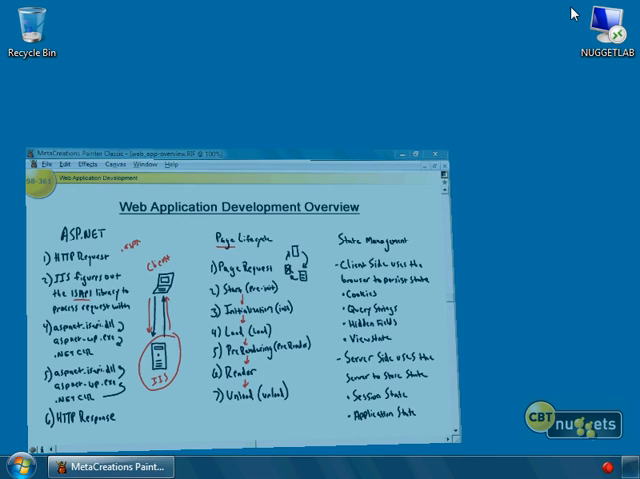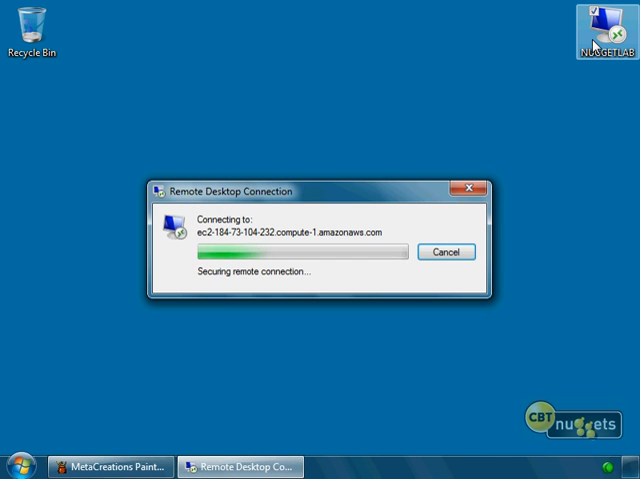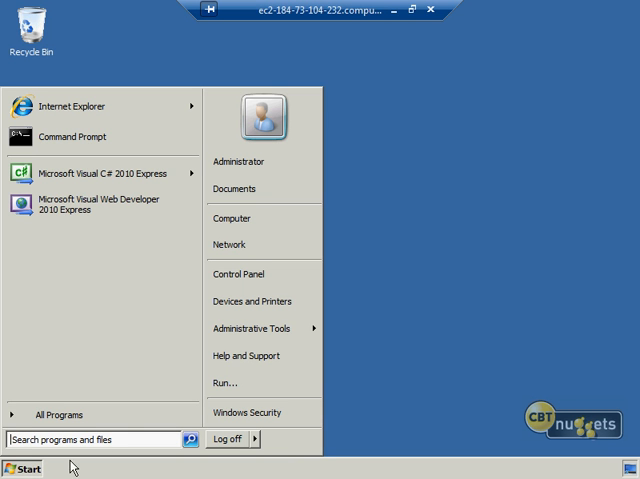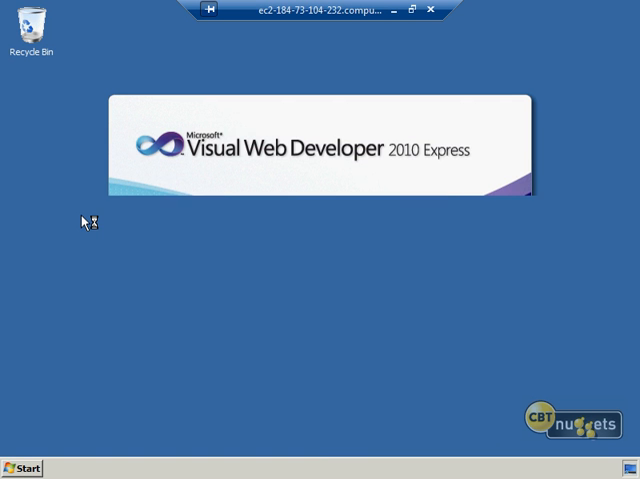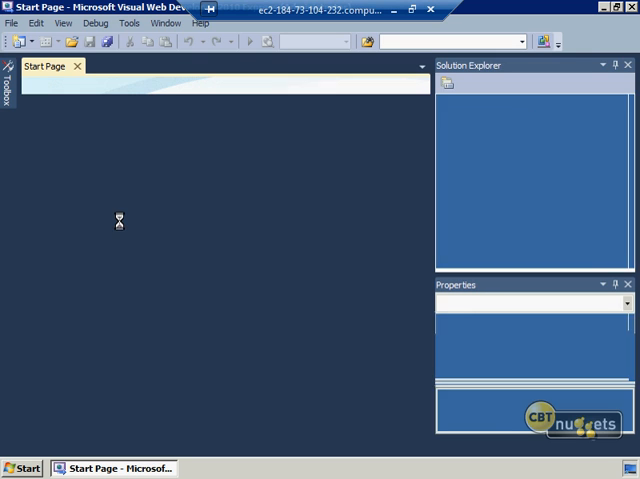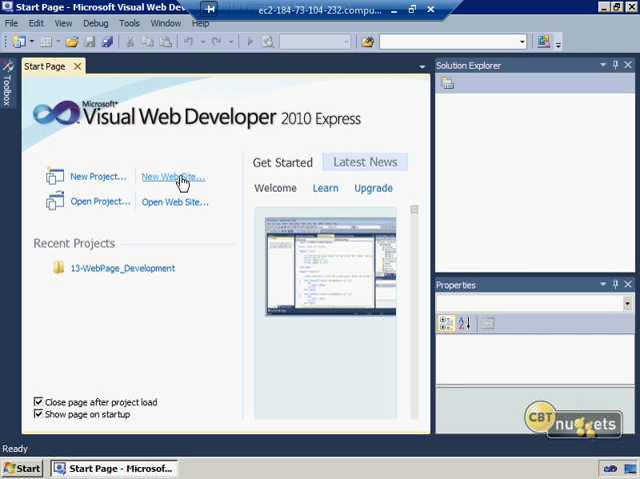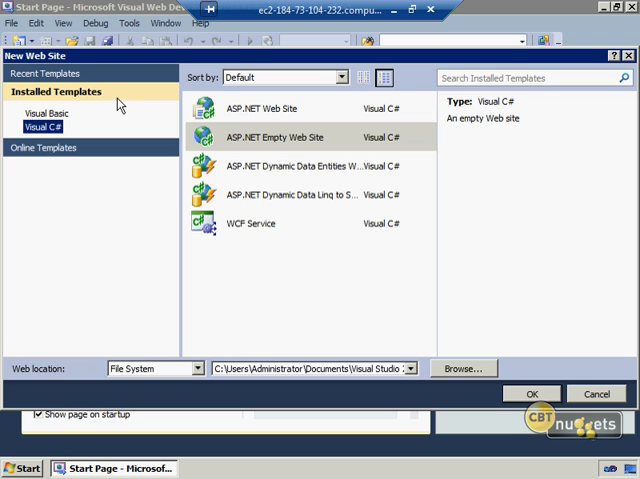All right, so let's minimize whiteboard, head over to Nugget Lab, and when we get over here, we're just going to hit start and head up to Microsoft Visual Web Developer 2010 Express. All right, so let's add another new website in here. We'll click the new website link, which will open up our templates. And we're going to, once again, just do an ASP.NET empty website. We'll add an ASPX page and start working with it.